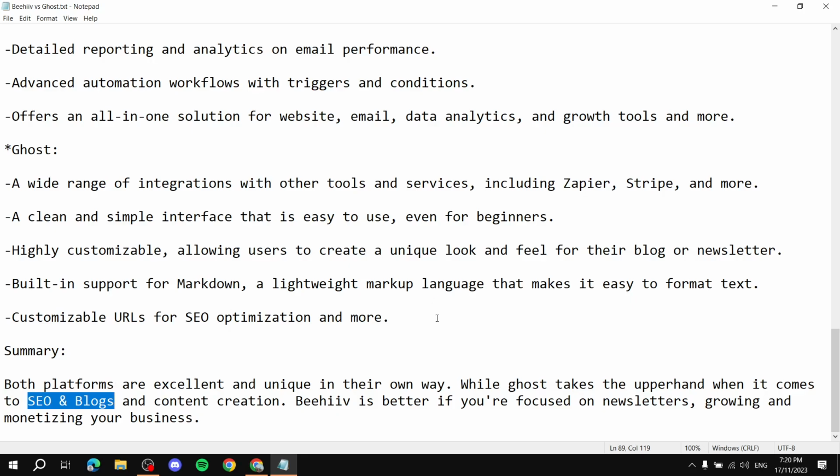Well, and Beehiiv is going to be better if you're focused on newsletter and growing. Growing is a big part when it comes to Beehiiv. And also monetizing your business. But for growing, I would say Beehiiv. So, what should you take from this? I'm saying because Beehiiv has a free starter plan, and you can just use it for free and it's better for growing.